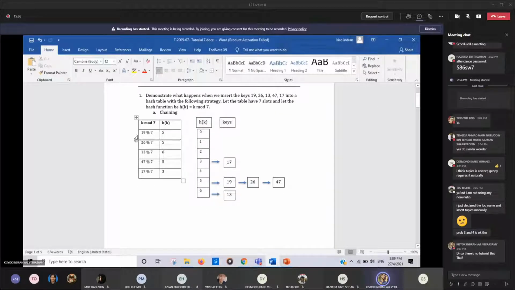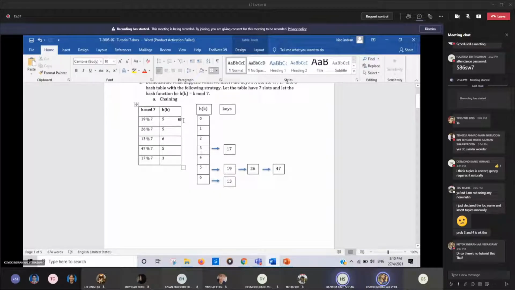For the first question, we have to use chaining. So we have to compute k modulus 7, where 7 is the number of slots we have. Once we have found the values, we insert the numbers into the slots. However, if there is a collision, we just chain the numbers, meaning we create a linked list for that particular slot.